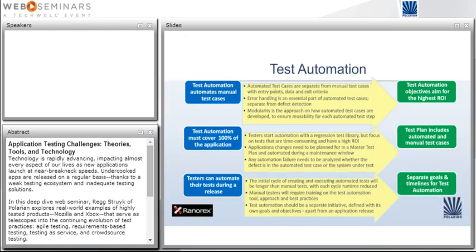So, one more slide here. Here are some theories to disprove, or some misnomers, I should say. Test automation automates manual test cases. Well, to a degree, but maybe not. With automation, you may find that you automate different areas. Something may be better served by an automated test, versus something that may be better served by a manual test. So automated test cases are separate from manual test cases, with entry points, data, and criteria.